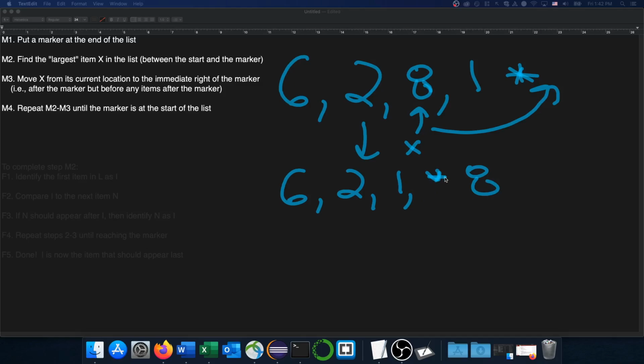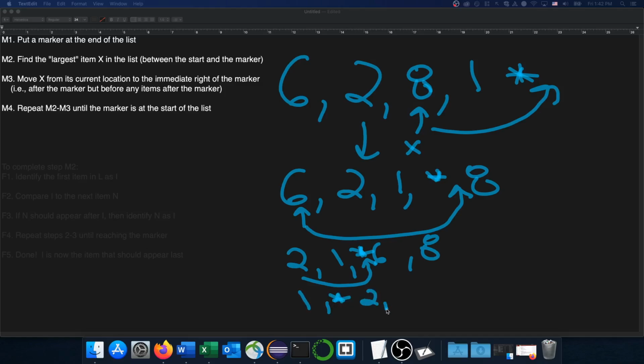Okay, so that step's done. Now we find the largest remaining number, 6, and move it to the right of the marker. That gives us a list of 2, 1, star, 6, 8. Oh, and I forgot my star here, so we still have our marker. Largest item to the left of the marker is 2. Move 2 directly to the right of the marker, and we end up with 1, star, 2, 6, and 8. And then one final step, I should have left myself more space or written smaller, but we would take the largest remaining number, which is 1, move it to the right of the marker, and then we'd be done. So the marker is at the start of the list. We have 1, 2, 6, and 8.